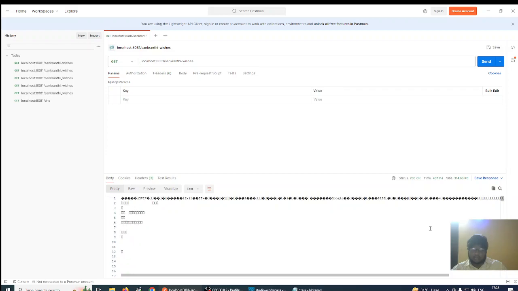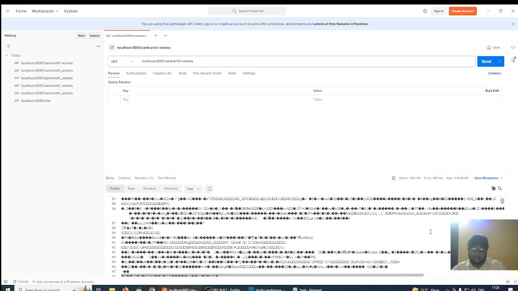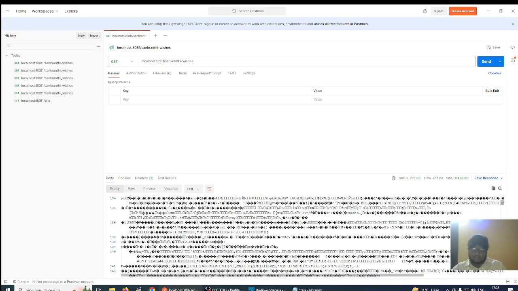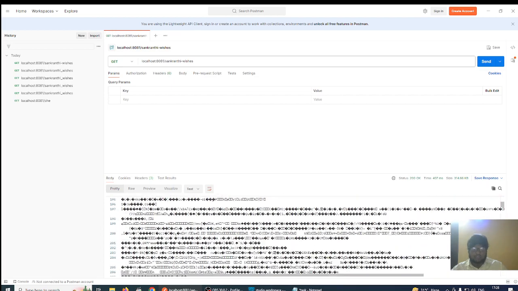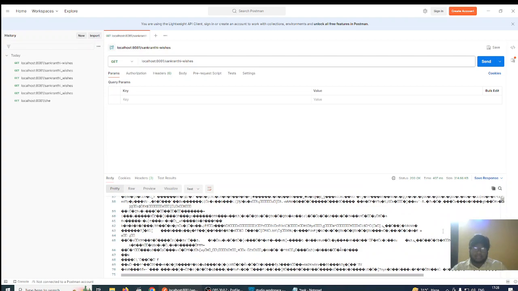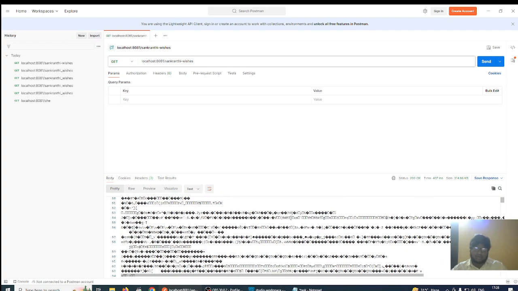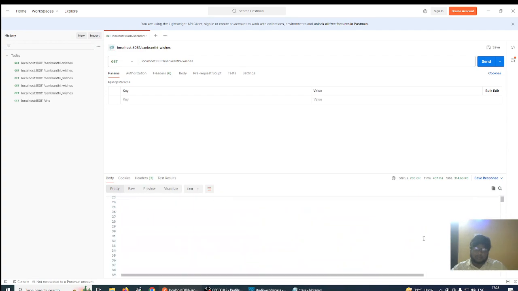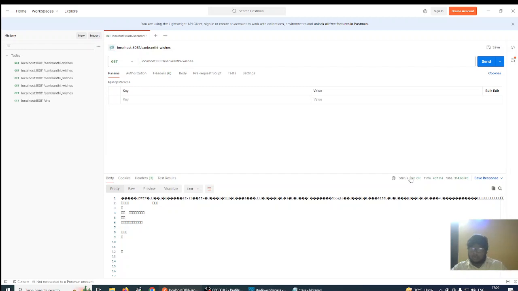Yeah, it's working fine, but we didn't get any image here. Instead we get it in Java format. So our task is to convert this Java code into image format. Here we got a 200 response. Okay, that's okay. Now our task is to get this Java format into image format.